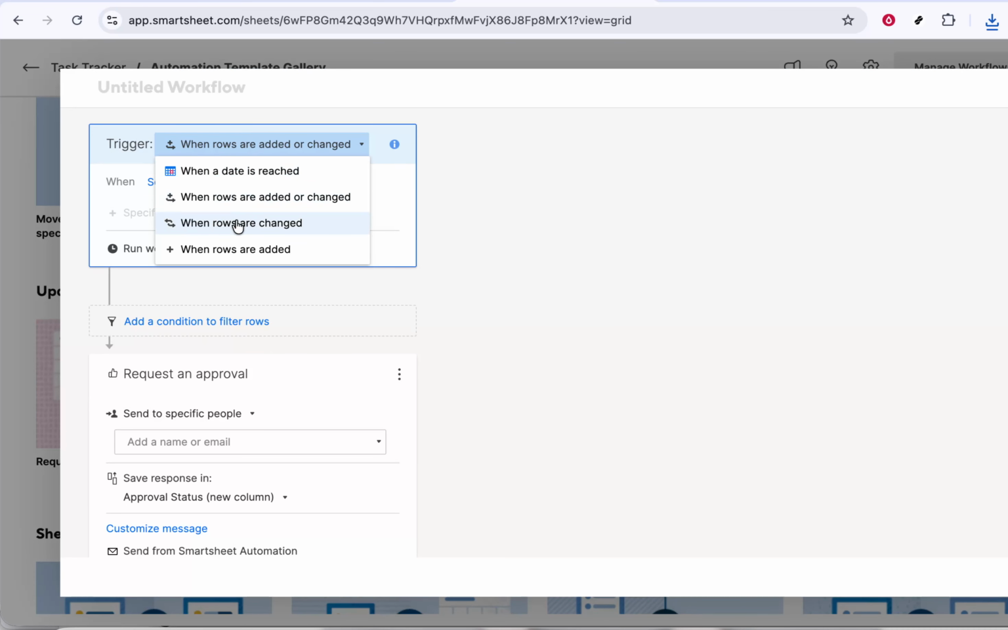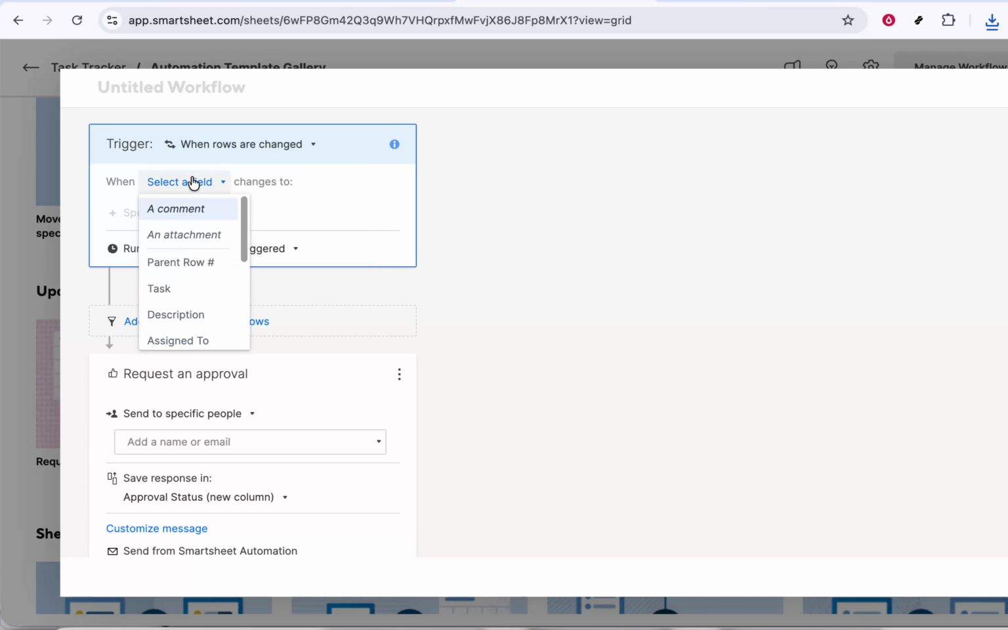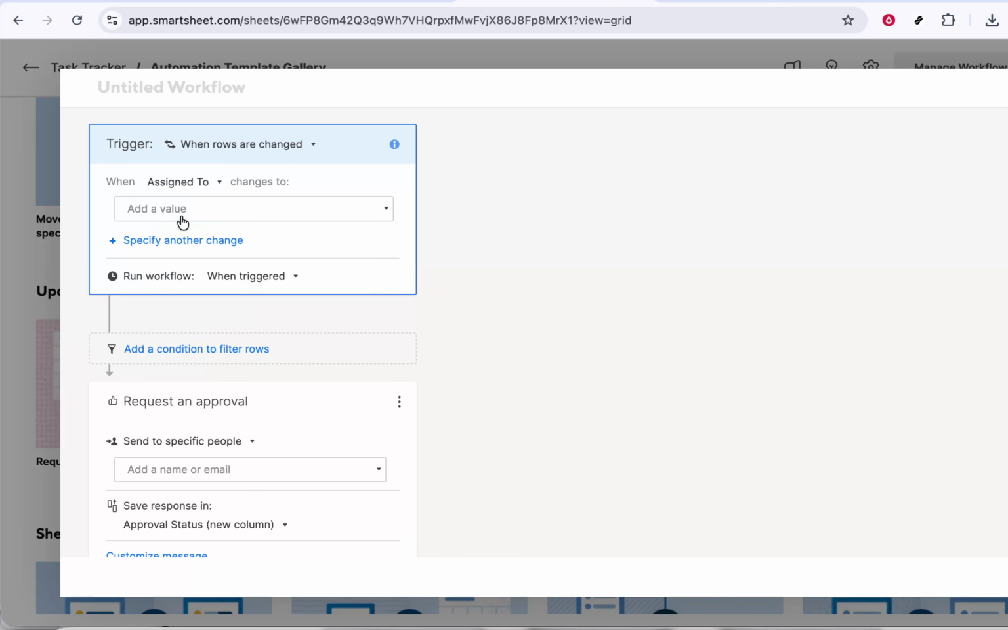For example, you might want it to run when rows are added or changed, or when a specific field is updated. Think about the moment in your process when it makes sense to ask for approval and select the trigger that matches that. Next, you'll choose which field Smartsheet should watch.